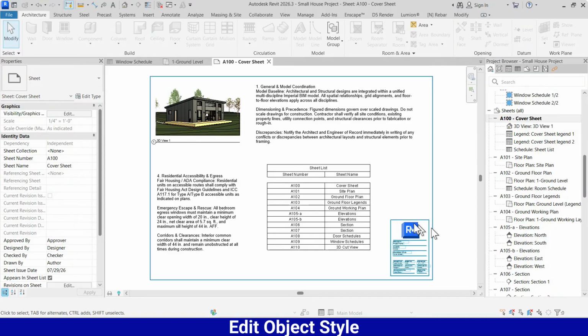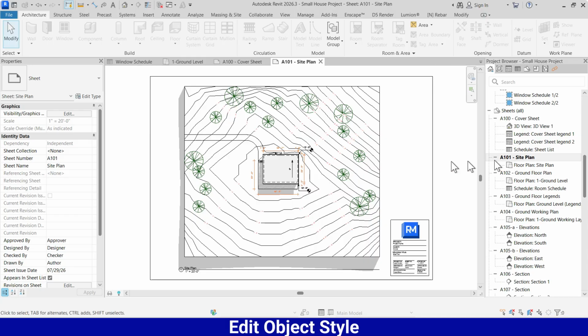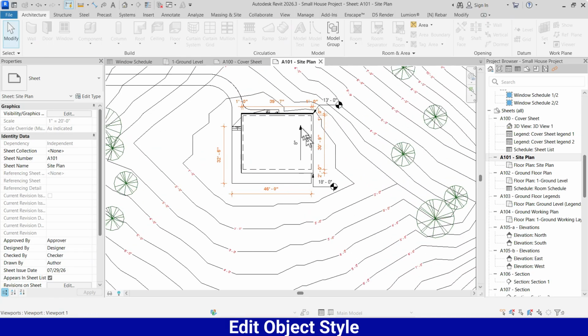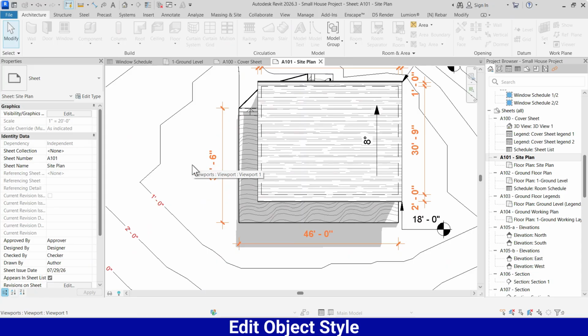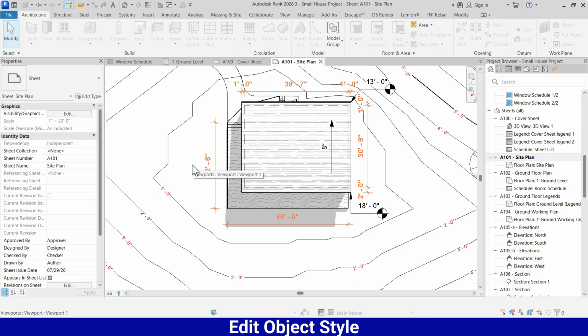For this, the first step is you have to check this thin line. If it's on, you have to make it off by clicking it, or you can press TL from the keyboard. And then in each and every view, check the object styles. It's very crucial to check the object styles. For example, if I go to the site plan, now you can see some lines are thick and some are very thin, so we have to manage those.